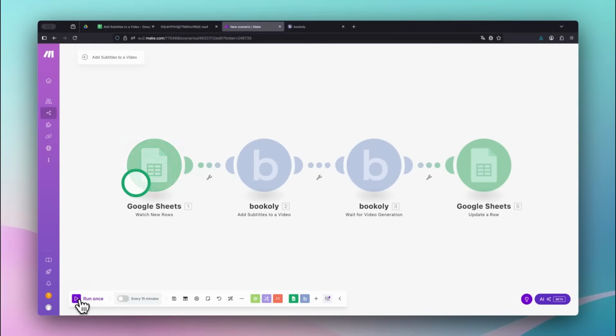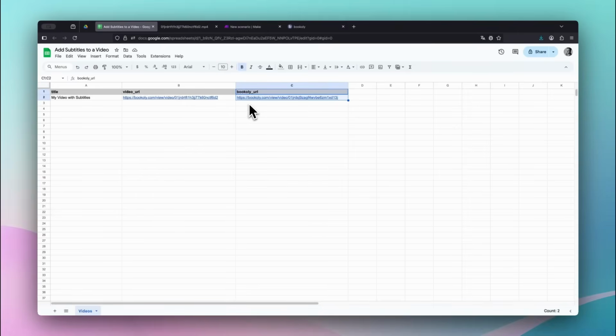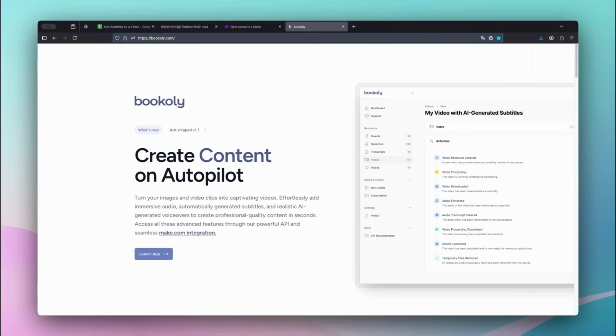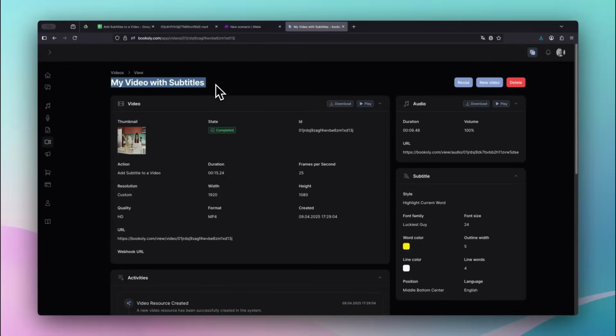Go to make.com and click Run once to trigger the automation manually. As soon as the scenario is finished, you'll see that the automation wrote the Bookoly video URL back to the sheet. While you could click the link in your Google Sheet to see the result, we'll take a look directly on bookoly.com instead. Head over to bookoly.com, go to the Videos section, and click on the New Video. There you'll find all the video and subtitle details, including duration and styling options. Now let's hit play and take a look.